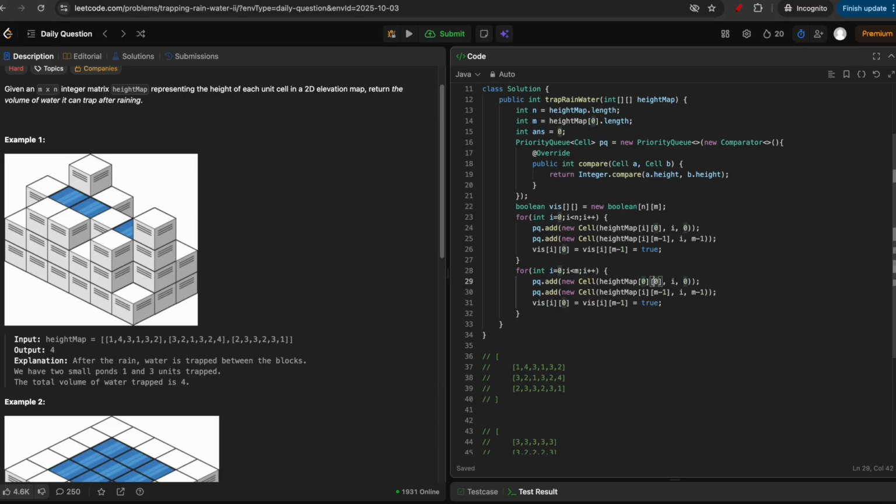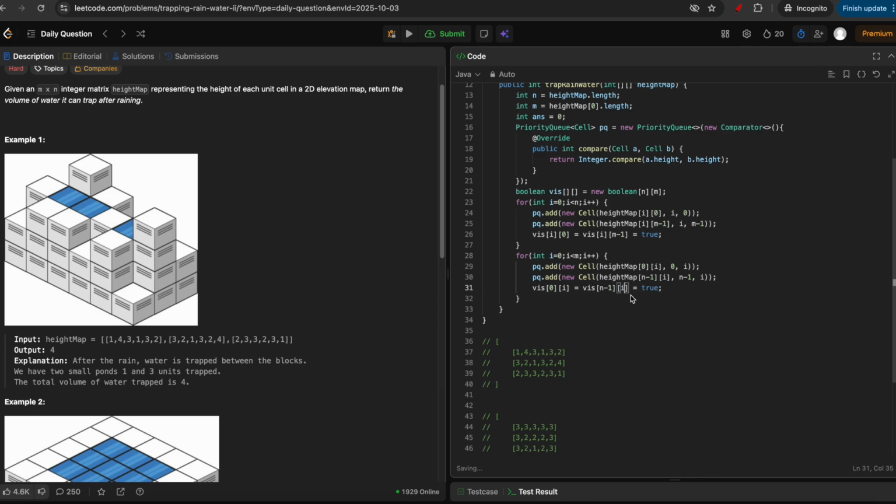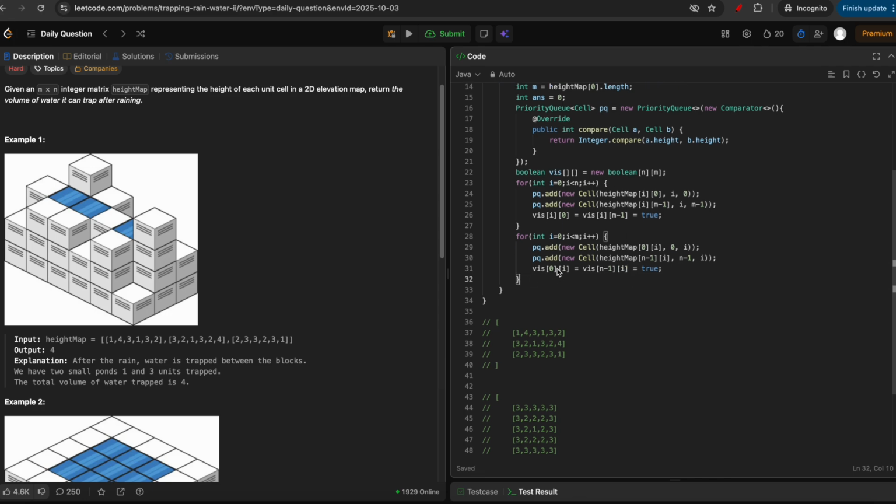So this will be 0, i, and this will be m-1, n-1, i, n-1, i, and this will be 0 and i, and this will be n-1, i. So now we have added all the boundaries, and let's just iterate on the priority queue. While the priority queue is not empty, cell equals pq.remove.